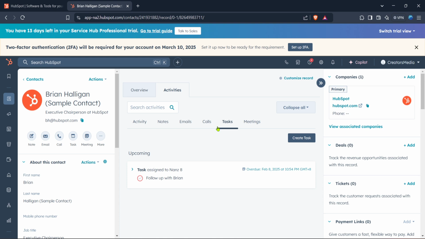Similarly, for calls, you're just a click away. Navigate to the Calls section. You'll find options to log a call, schedule one, or even make a call directly through HubSpot if you have that feature enabled. The cool thing here is you can enter details about the call duration, outcome, and any key takeaways directly within this section.